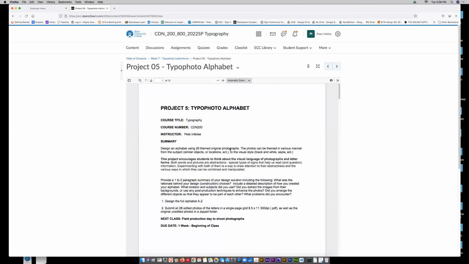All right, so the assignment sheet itself looks long. It looks long because I've got 13 pages in here, and 12 of those pages are examples. I don't want to intimidate you where you're just like, oh my god, this craziness. But essentially, what you're going to be doing is designing an alphabet using 26 themed original photographs. When I say original photographs, that means photographs that you'll be taking. These photos can be viewed or themed in various manners.